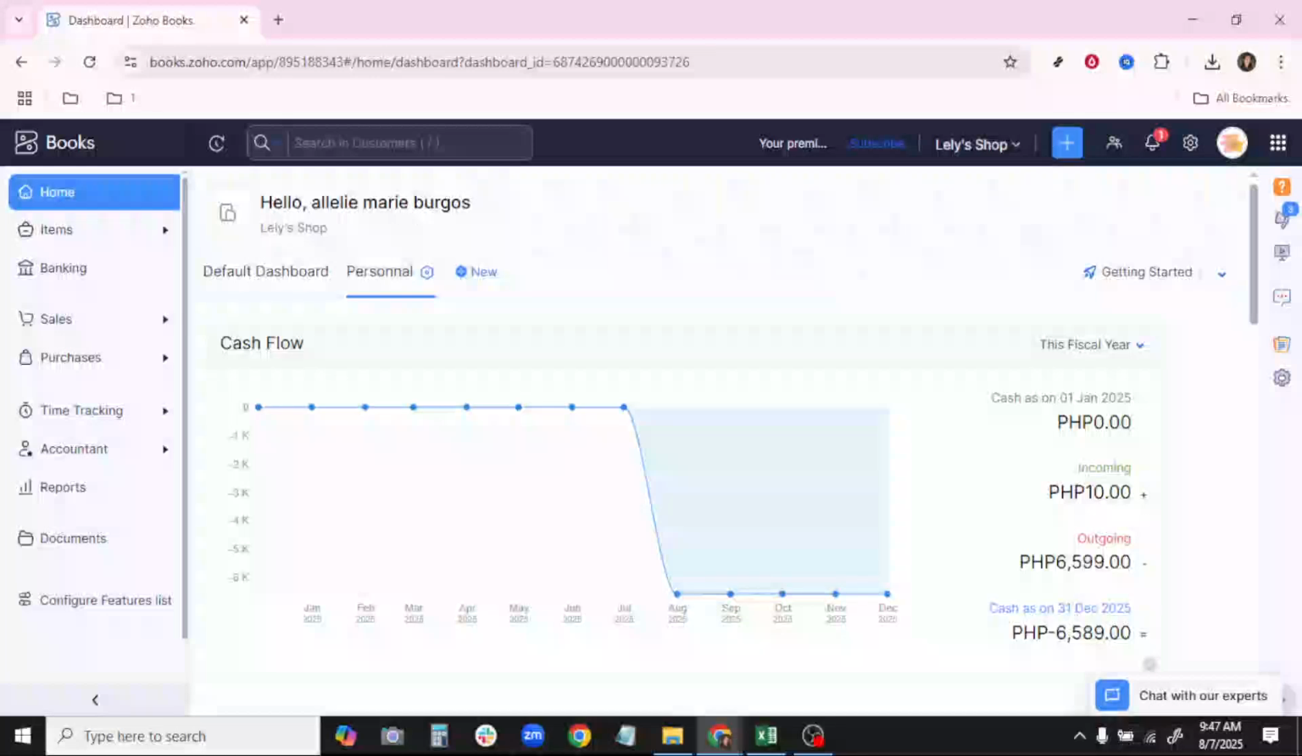In today's video, I'm going to teach you how to create a retainer invoice in Zoho Books, a comprehensive guide for 2025. If you're a business owner looking to streamline your invoicing process, you've come to the right place. Let's dive into the steps that will help you efficiently create retainer invoices in Zoho Books.